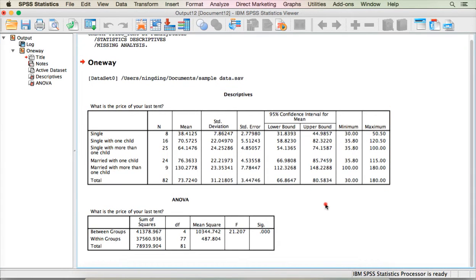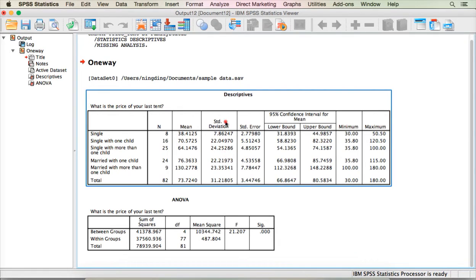There are two windows. The first one is the descriptive analysis. And you can find that I have single, single with one child, single with more than one child, married with one child, married with more than one child. There are 8 people who are single without any child, 16 people who are single with one child, 25 with more than one child but single, 24 married with one child, and 9 married with more than one child. And this is the average price of their last payment for the tent. And this is the standard deviation.